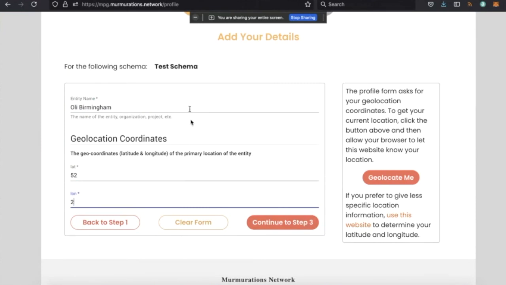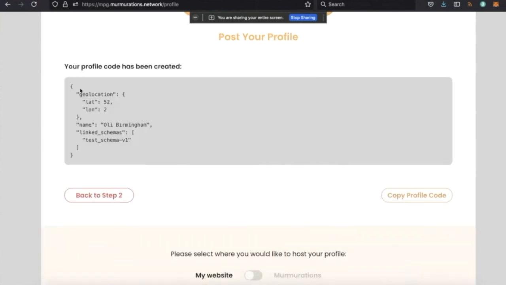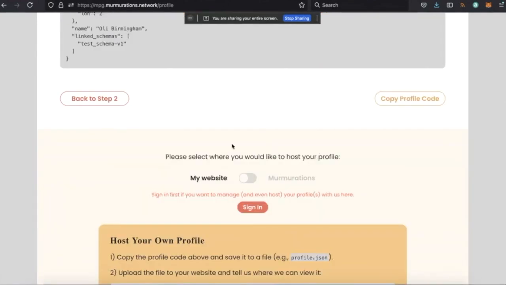The questions which get asked are obviously relevant to the schema that you've chosen. So the test schema only asks for name and geolocation coordinates. You can do that by locating yourself here easily, and then continue to step 3, and it generates your JSON code for you. And then at this point, you have two choices about where to host your profile. One could be on your website, and the other is on Murmurations.